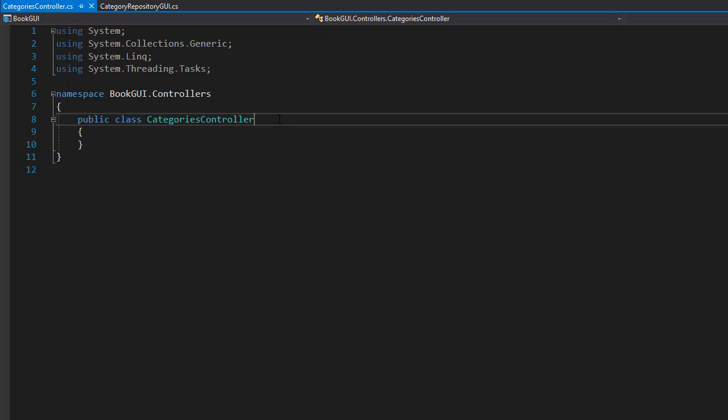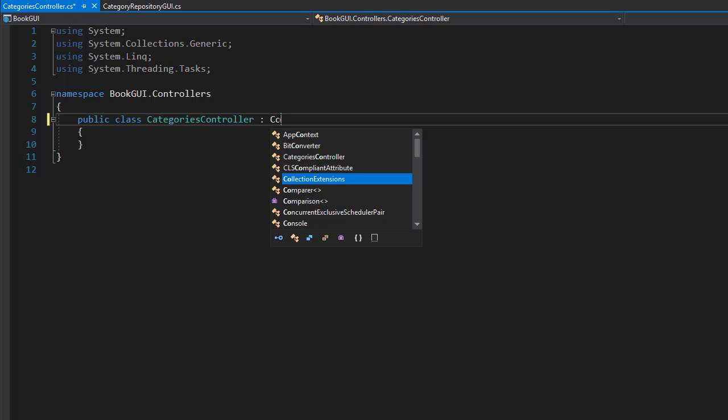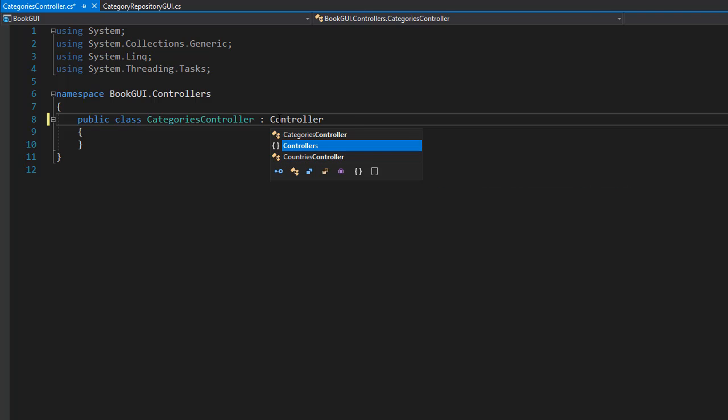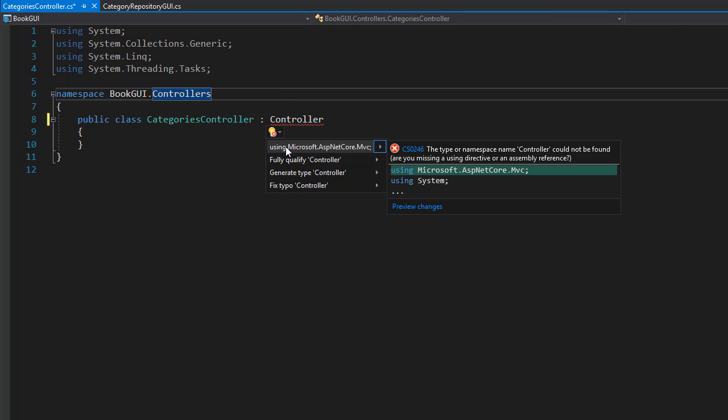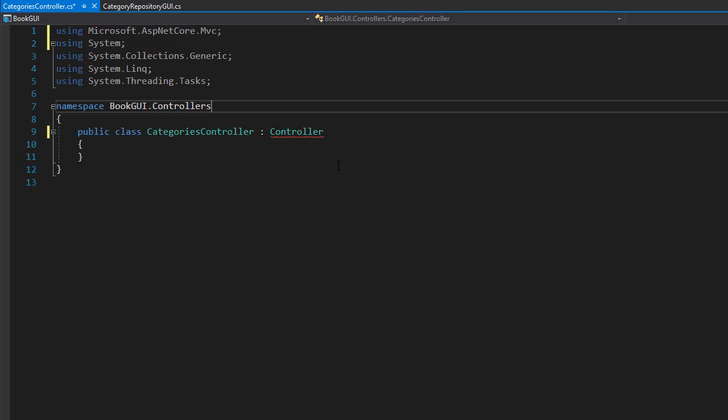So to make this a controller, all you have to do is inherit from controller. And in order for us to inherit from controller, we need to bring in the namespace, which is Asp Net Core MVC. So the first thing we need to do is to inject the iCategory repository GUI into the constructor.